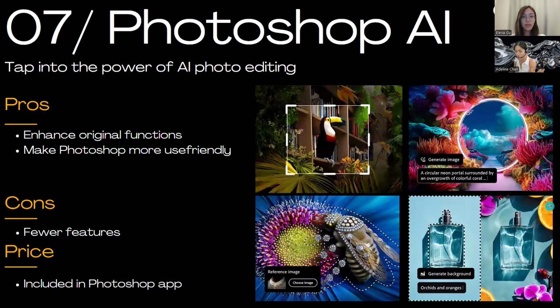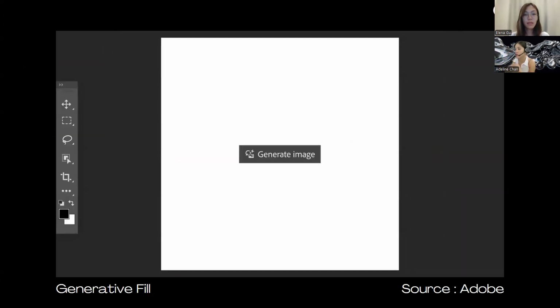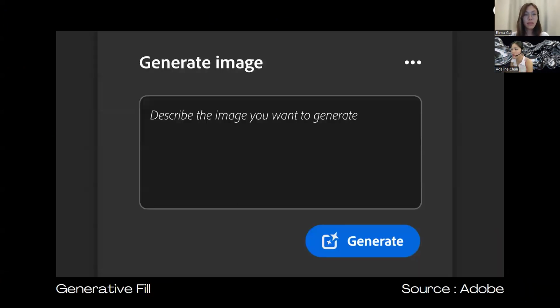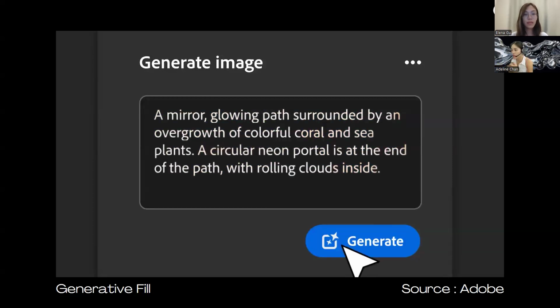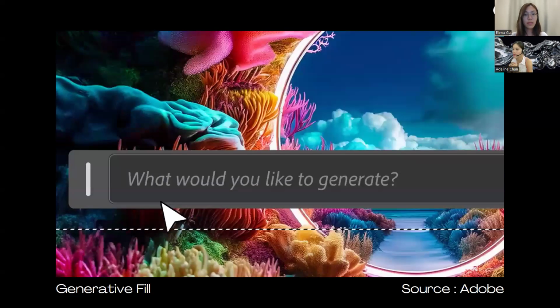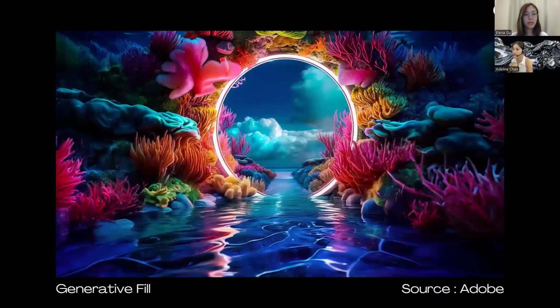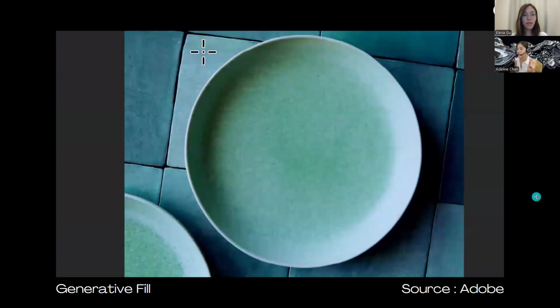Photoshop AI, I'm sure most of you already use Photoshop AI. The generative fill is getting better and better, and it enhances the original functions and made Photoshop a lot more user-friendly. Here's a quick demo to show what it's like if you haven't seen it before. It's also a kind of text-to-image generation. There you have it.